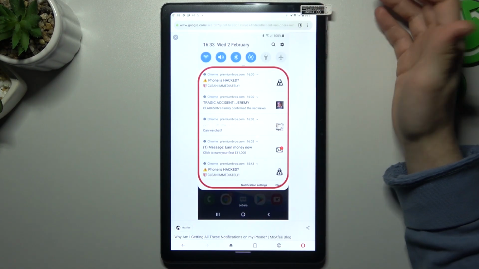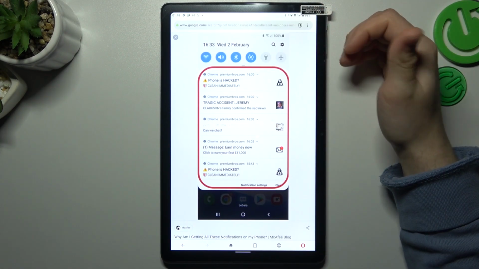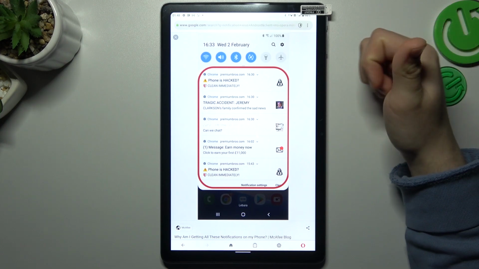Today I'm going to show you how you can remove the notification software like Avast or other things like that from your DOOGEE T20.